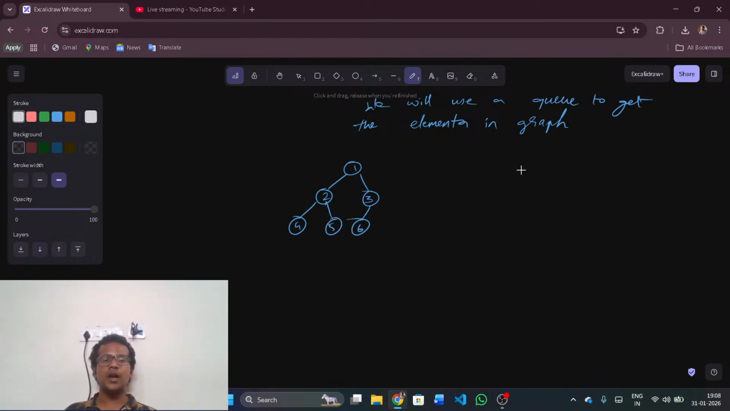So I'm just taking one first. First, in the queue, the first element I will push back is the root element or some element. There will be nothing like a root in a graph, there will be a root in a tree, but one will be pushed back. Node 1 will be pushed back.